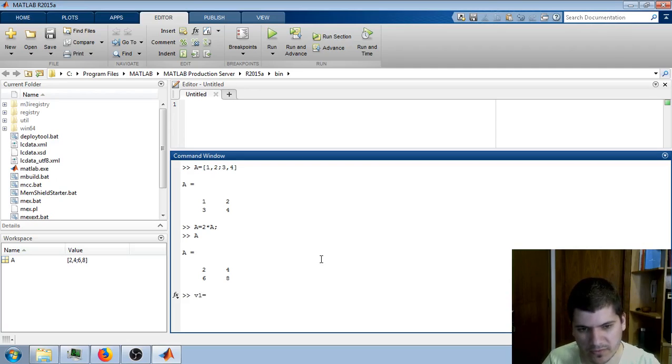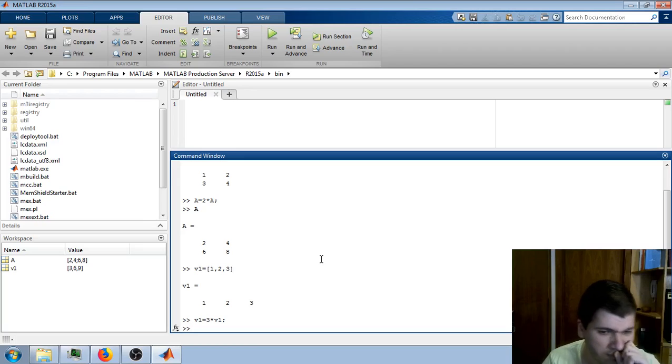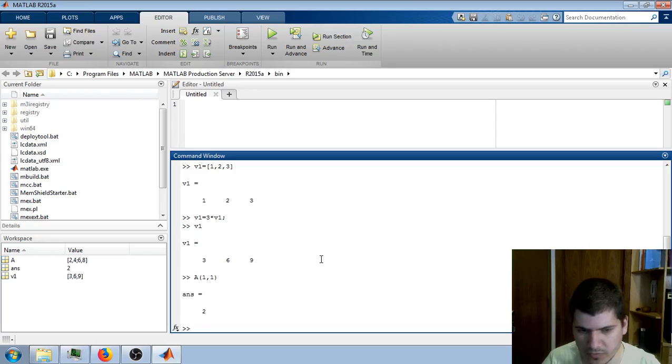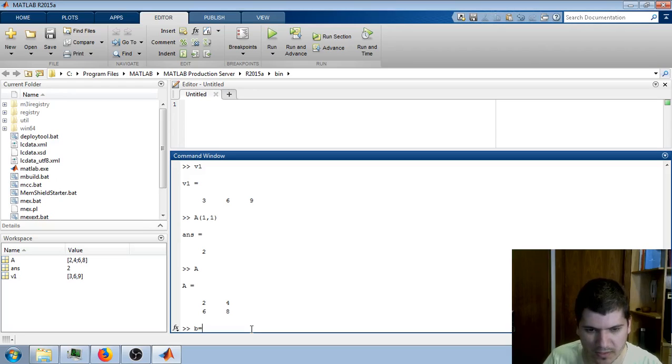We can do the same with vectors. Let's say vector v1 is equal to 1, 2, 3, and v1 will be equal to 3 times v1. Here we have v1, and in the same manner as with the matrix, all of its members are multiplied. In the same manner we did for vectors, we can access members of the matrix. The first member, on the first row and first column, will be 2. Here we type A, we get the matrix, and it's 2 here.